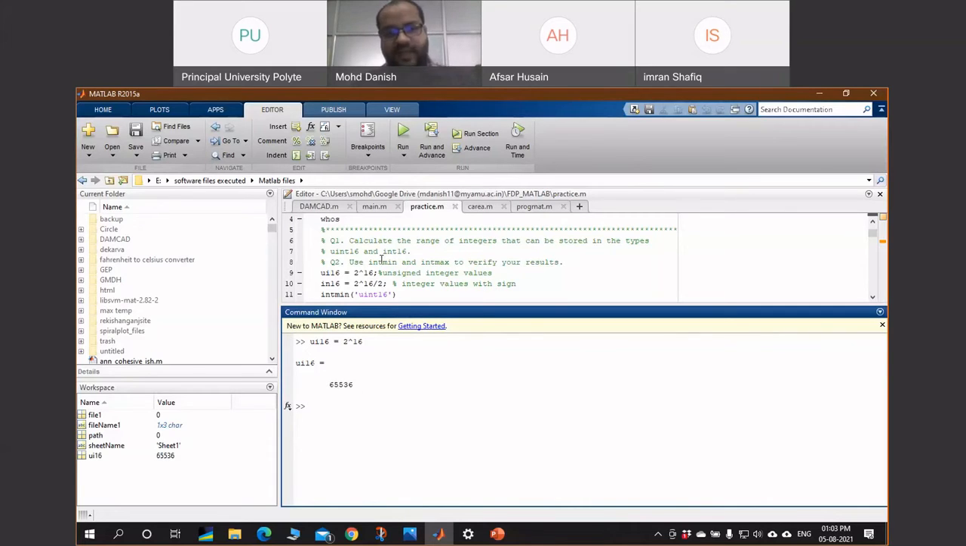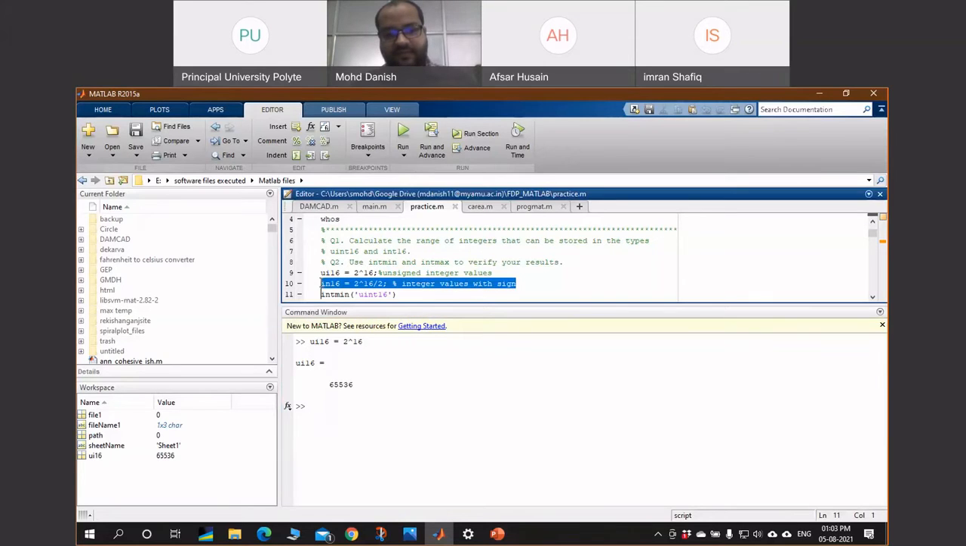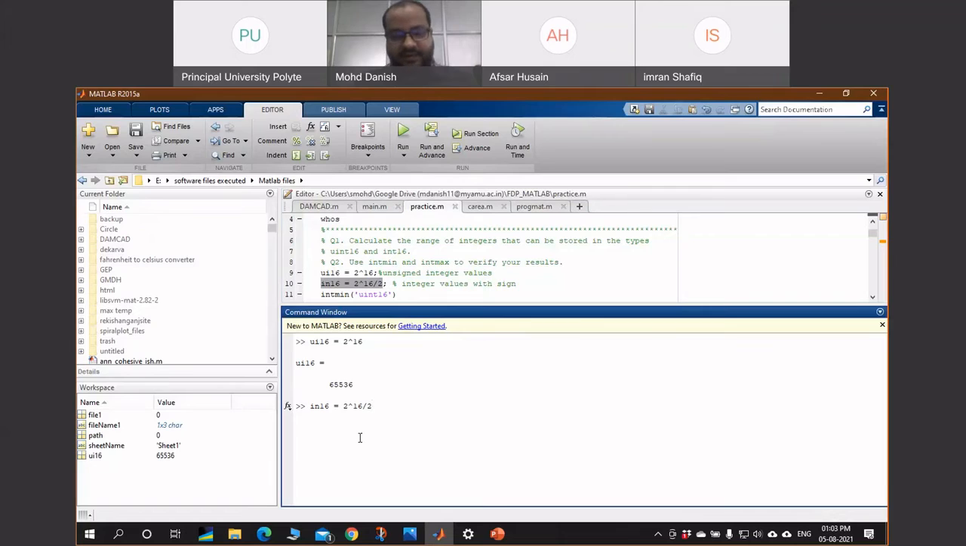Okay. If I want to know the value of int 16, how do I calculate it? This can be calculated as 2 raised to the power 16 divided by 2, because the unsigned integer has only positive values, but the signed integer has both negative and positive values. So dividing by 2 gives negative as well as positive values.